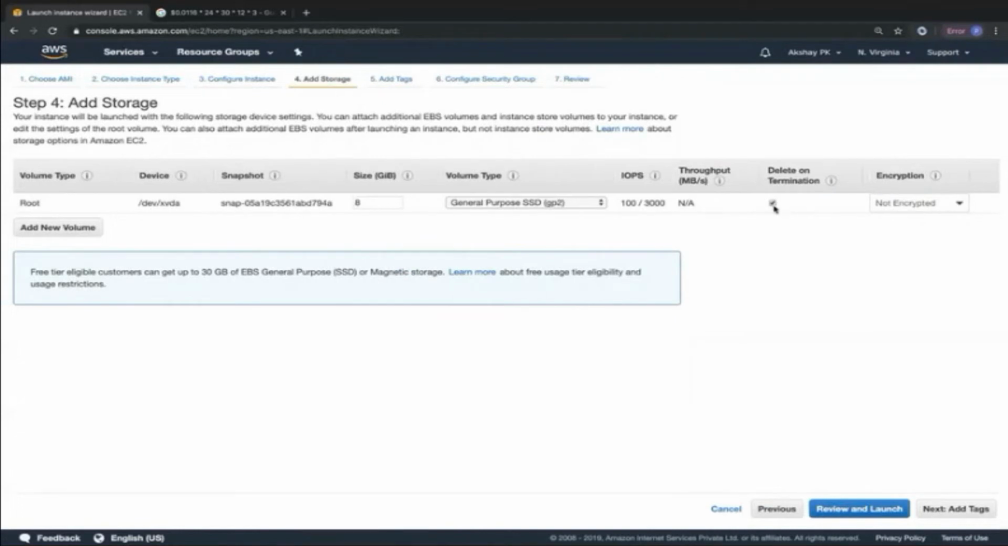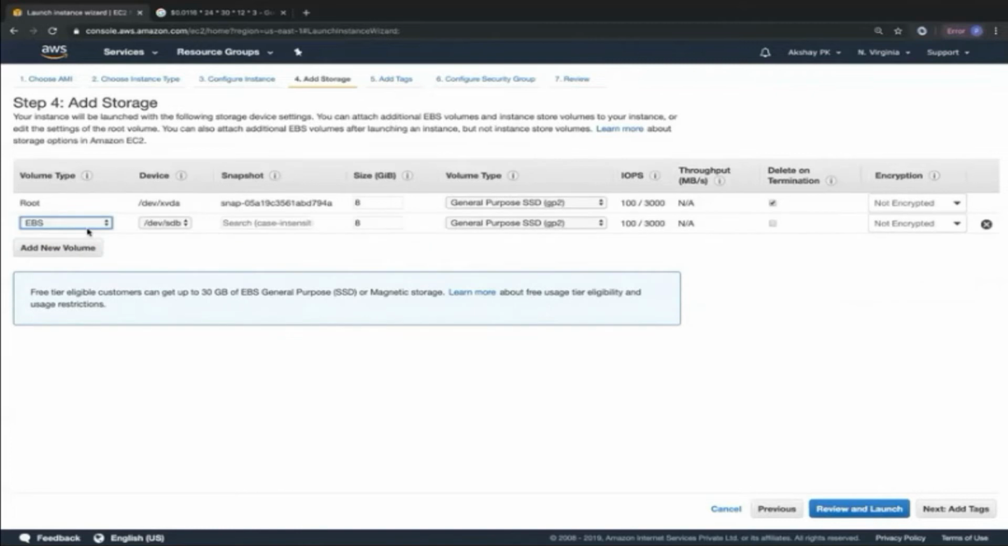And at the same time, if you terminate your virtual machine, do you want to keep the volume or not? That setting is determined by this delete on termination. If I uncheck this flag, it means that if I terminate my virtual machine, I will still have access to the underlying hard disk. If I enable this option, it means if I terminate my virtual machine, I'm going to also delete this particular volume. I can also choose to add any new volumes.